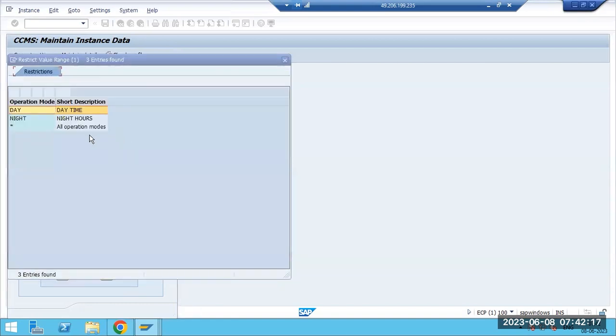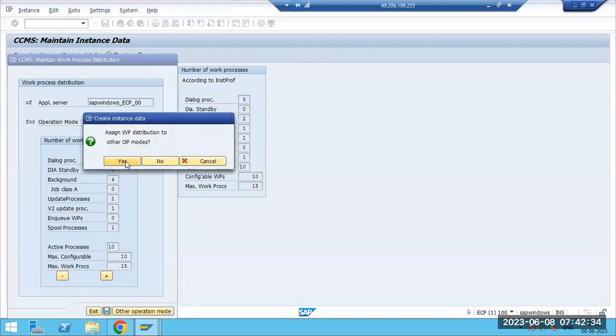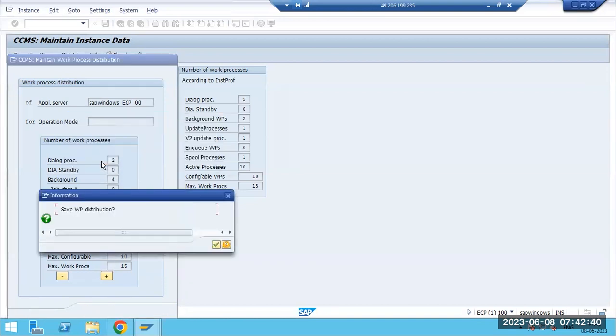Then for the other work processes we have the night time. At night time we don't require this many. Then I change it to night time. I require 3 dialog and for BTC I require 4. Like that I saved it and I'm distributing the things here.